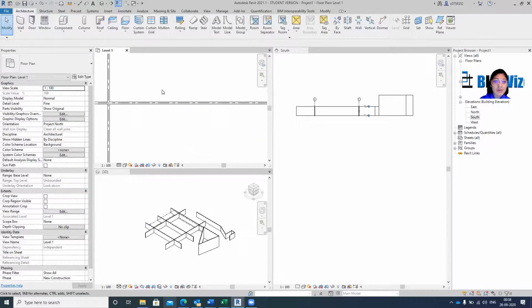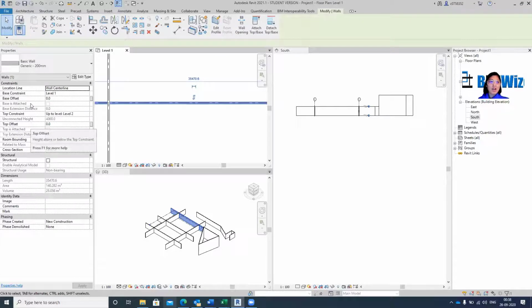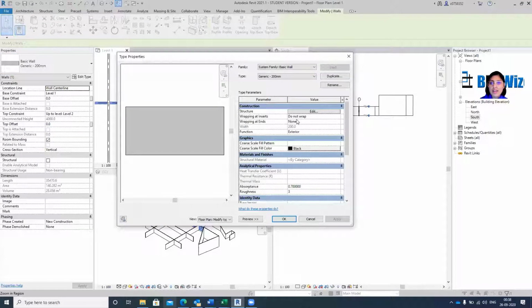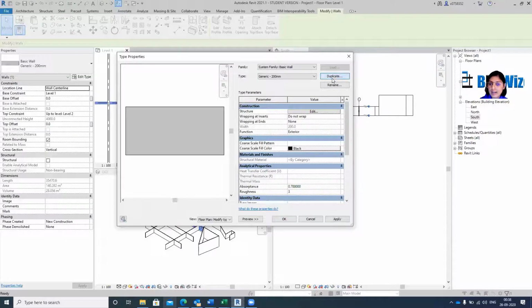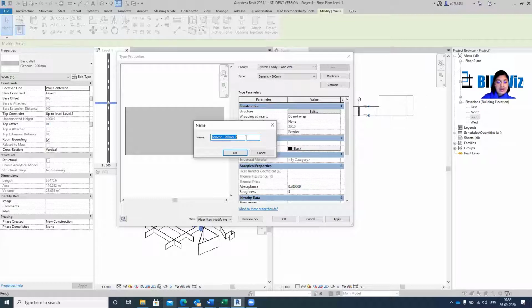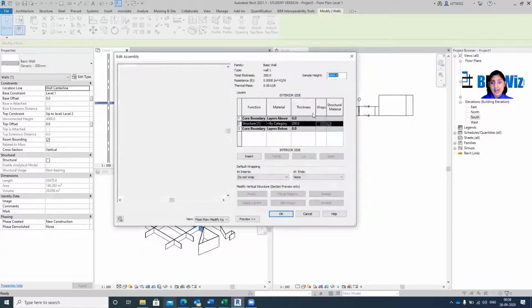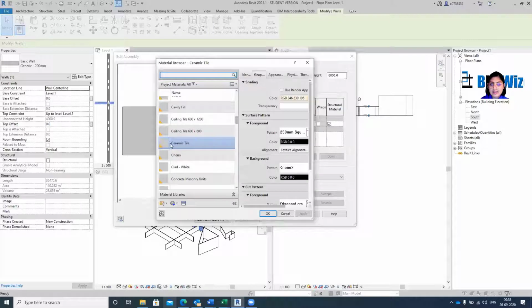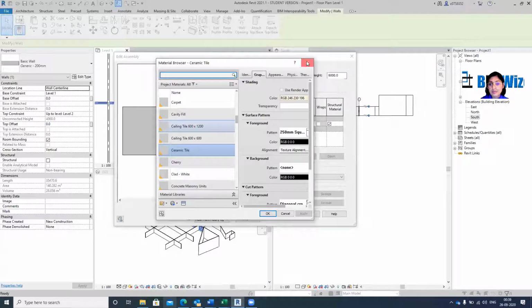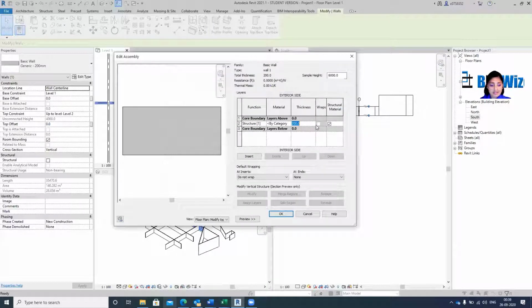Now we will go select the wall. We can go to edit type. We can add the structure. Okay, we have to duplicate first, rename to wall, whatever name you want to give, 1. Add the structure, add the material, add the thickness, 450 this time.